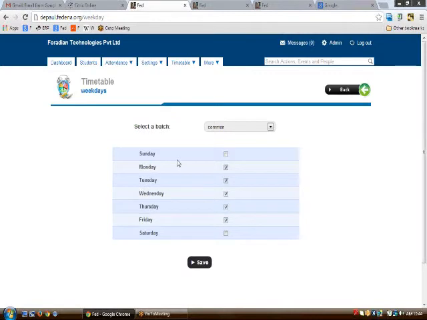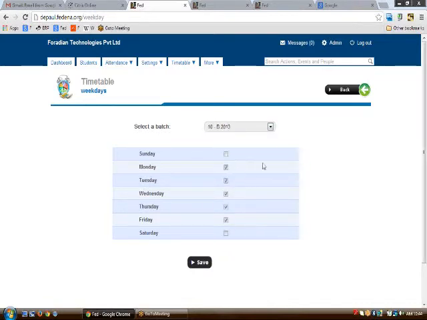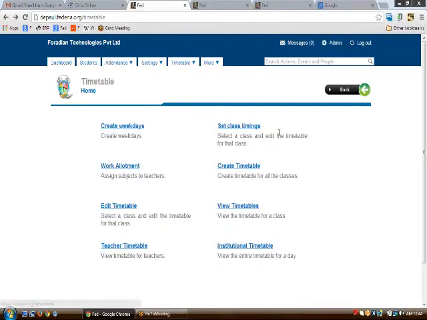Weekdays can be made common, and moreover they can also be made specific to a particular batch. To do so, just click on the particular batch and you can change the weekdays for them. So this is how you can have the weekdays set up differently for a particular batch. If batch 10B has a class on Saturday even, just click on Saturday, and on clicking Save, this batch will have Saturday as a working day too.